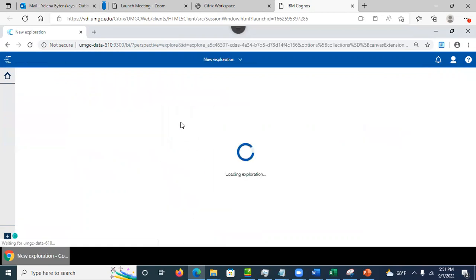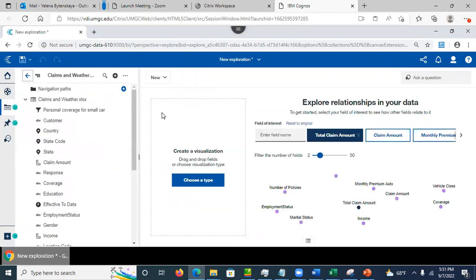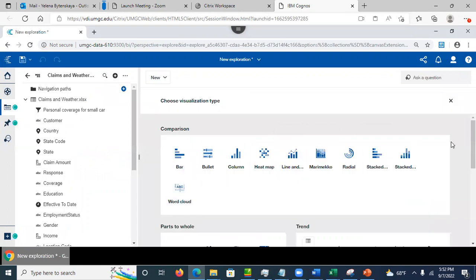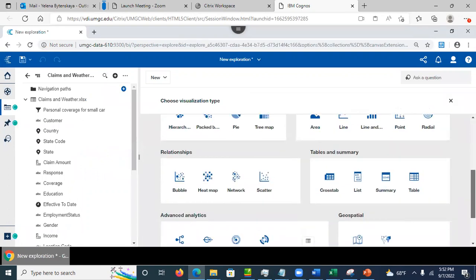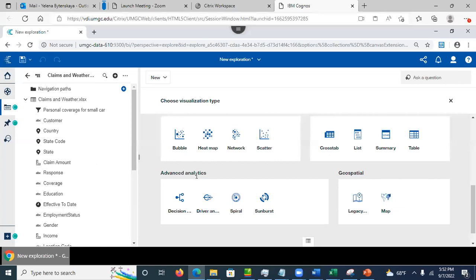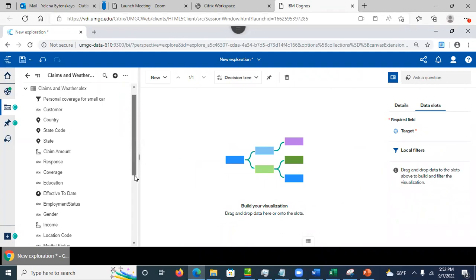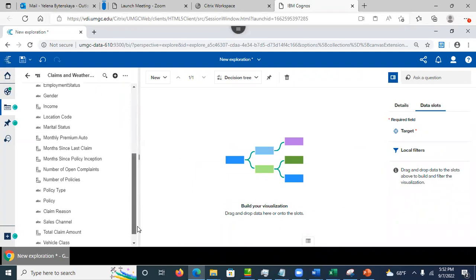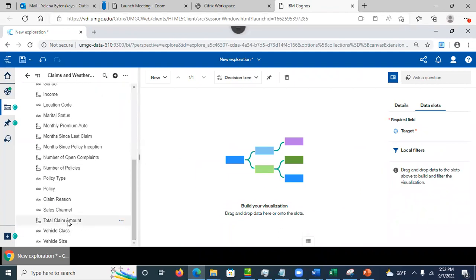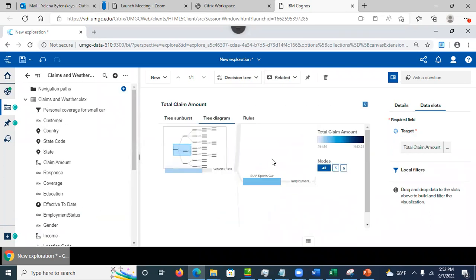I'm gonna create an exploration. No worries. See what happened? I did the refresh, but I did not save it. So now I'm gonna do it differently. I'm gonna choose type, go to this advanced analysis, and do this decision tree, and I'm gonna select the total claim amount. That's what I was looking at. Okay, there we go. So we're good, right?